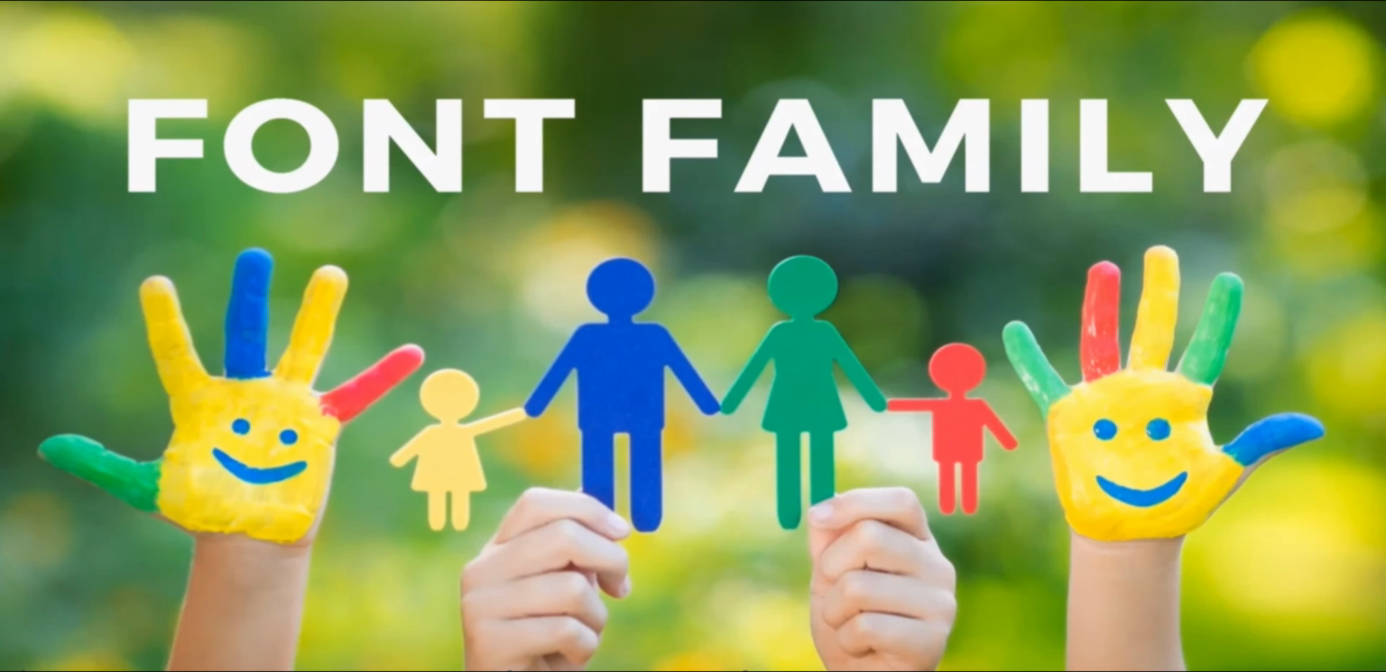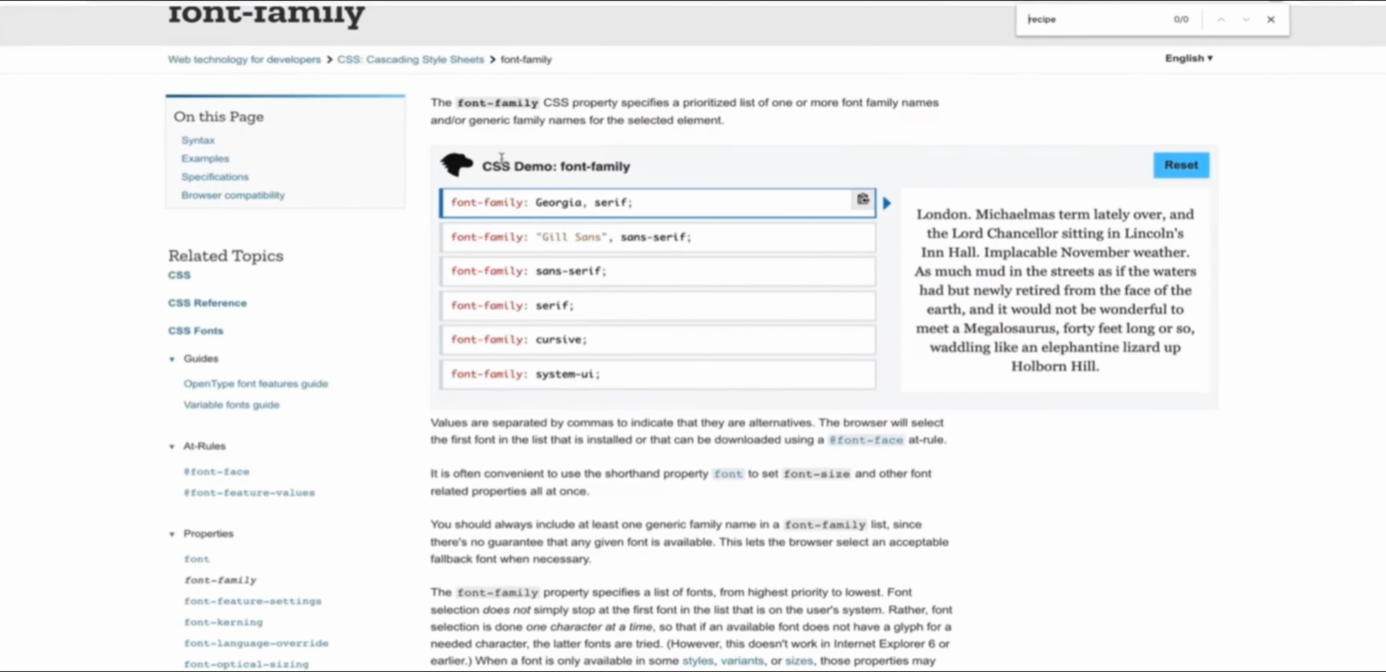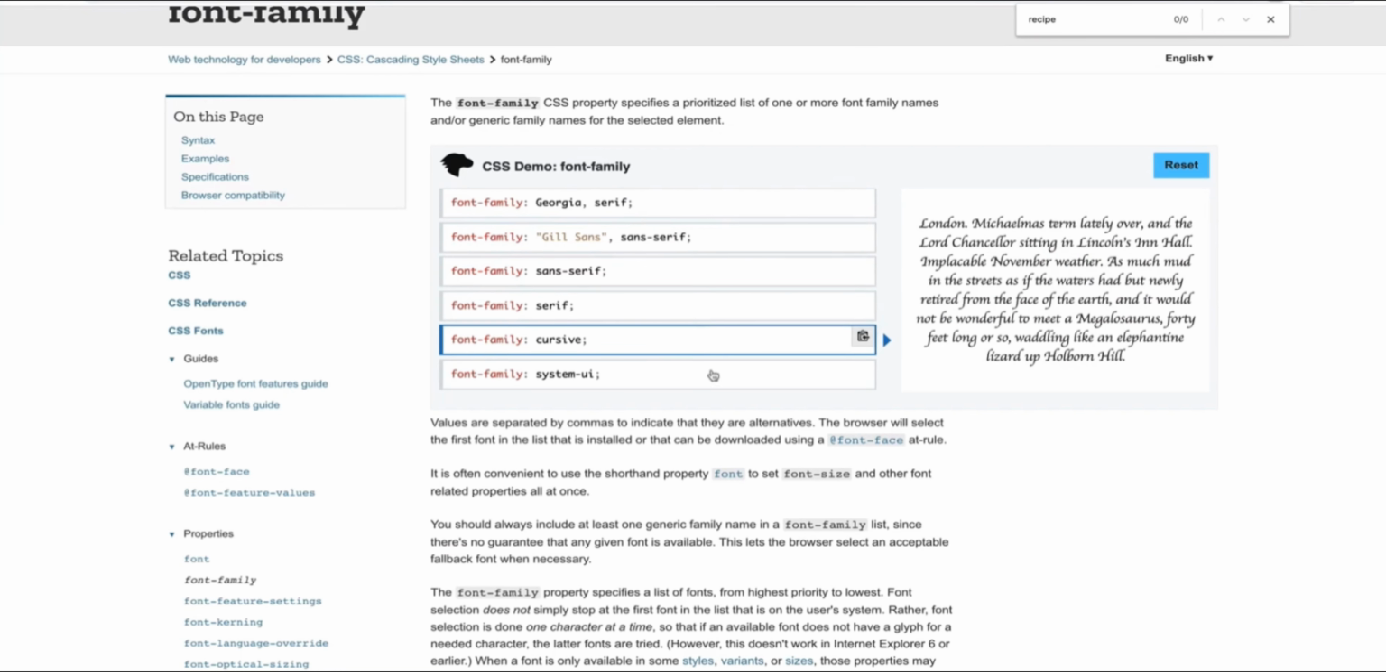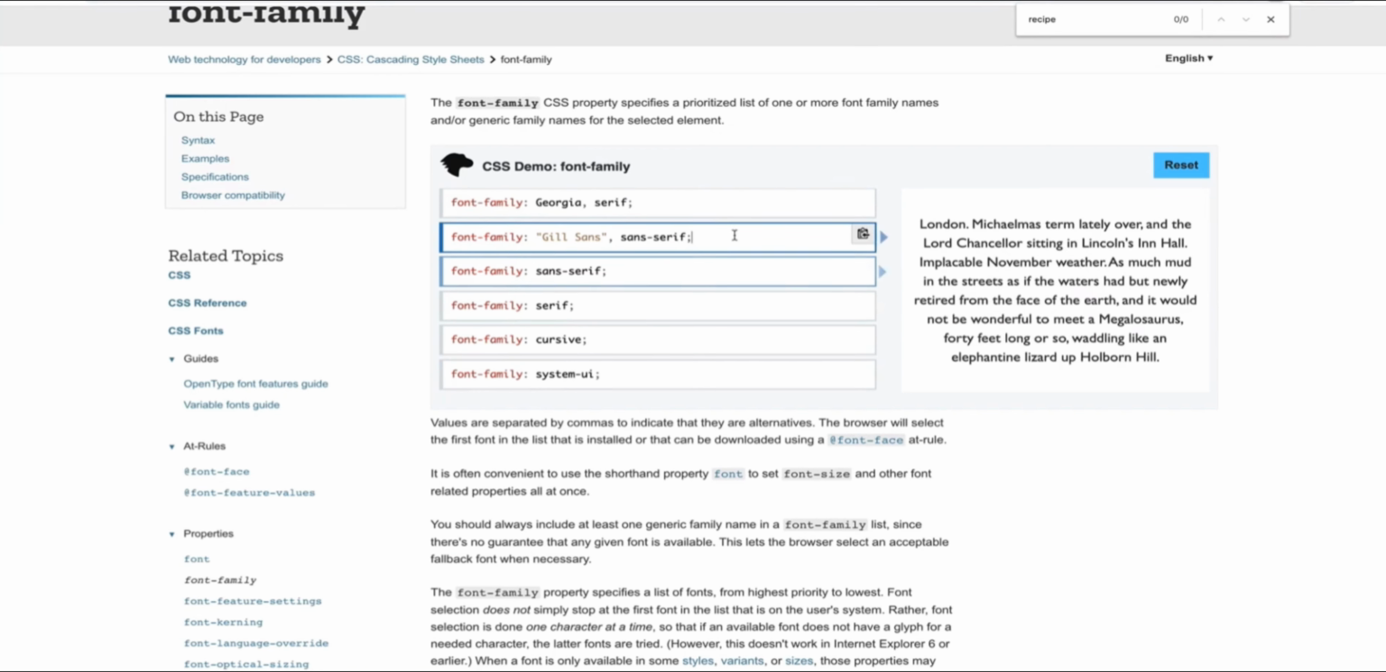The last of the font adjacent properties that we're going to cover for now is font family. Font family is what we use to actually change the font of an element. So you can see some examples here. Just watch this text. The font is changing. Now I have to warn you up front.